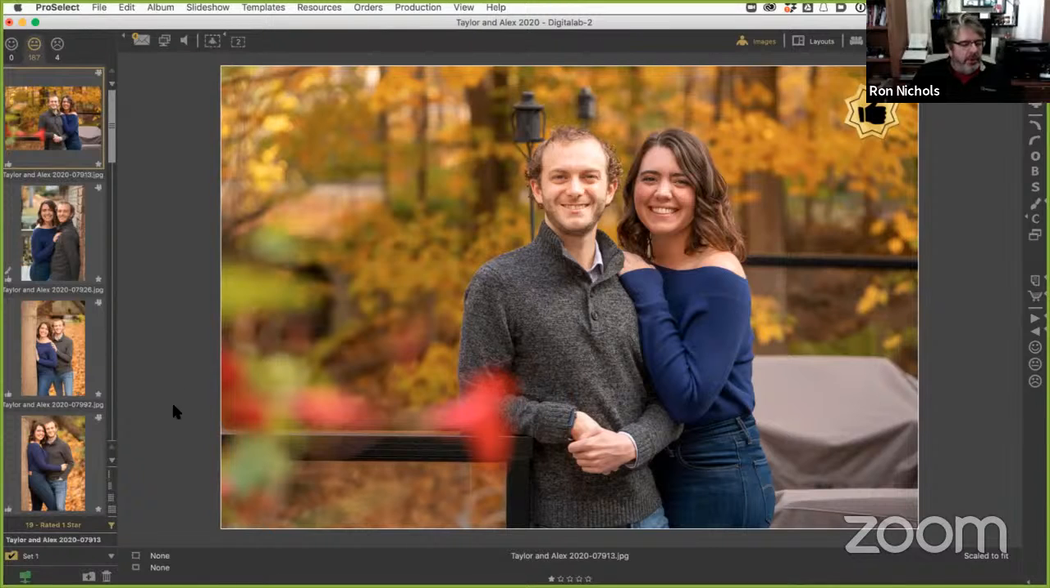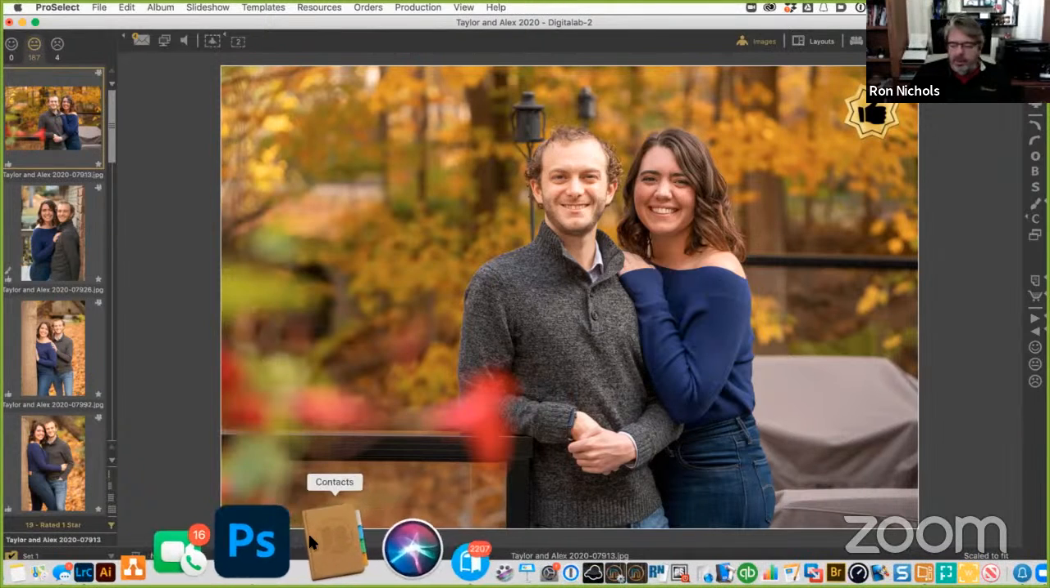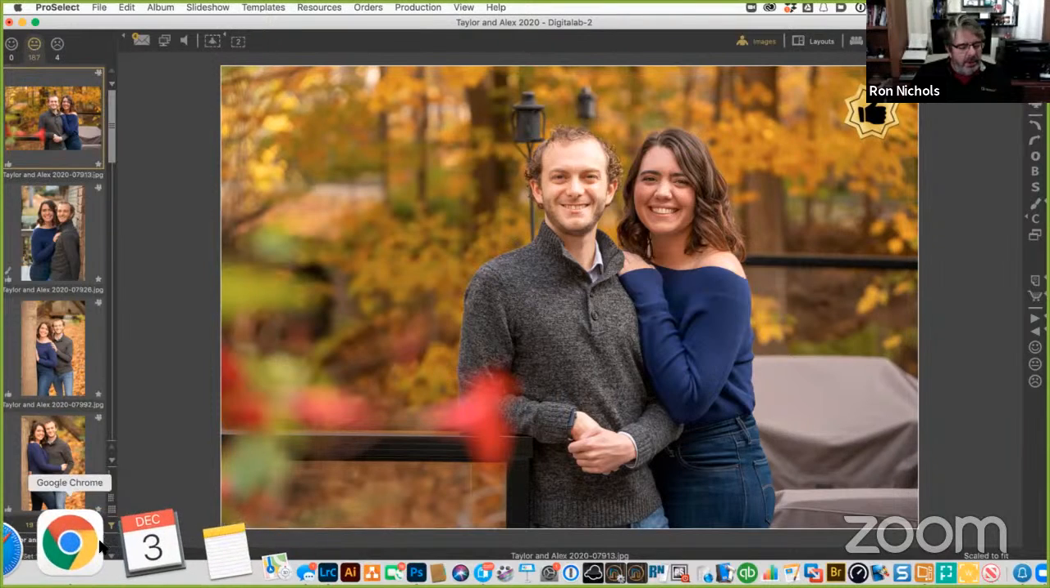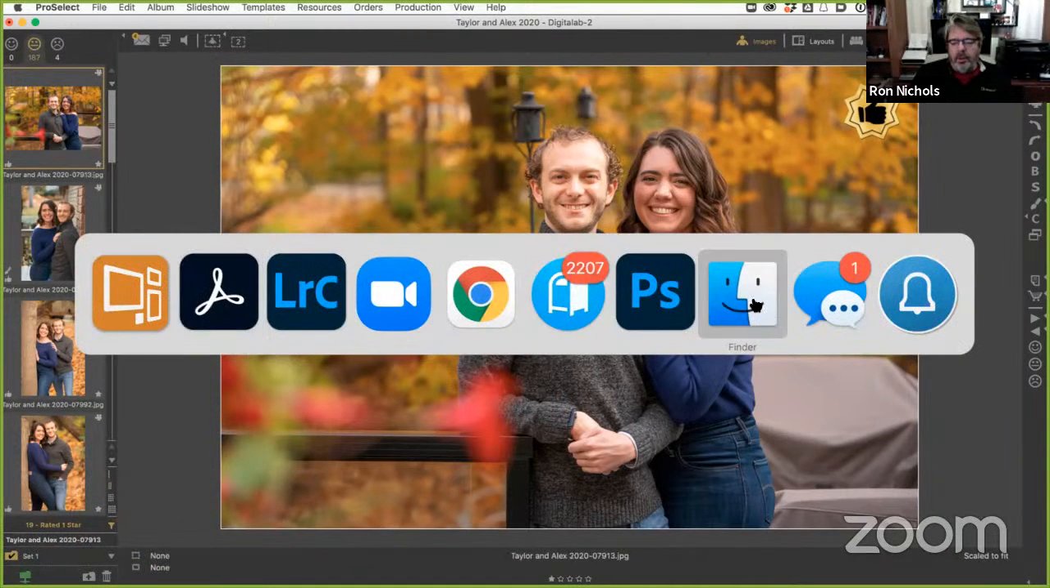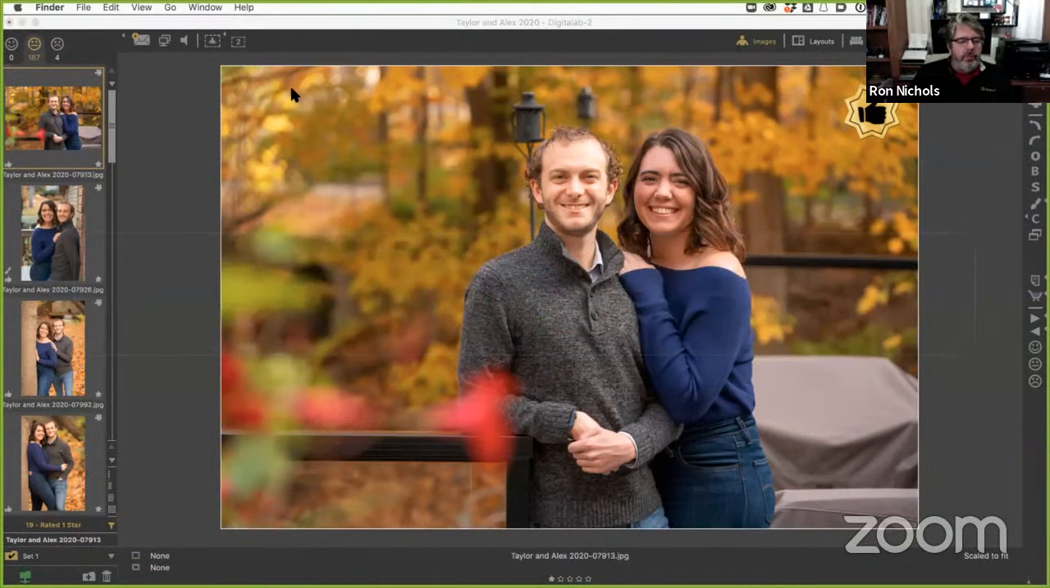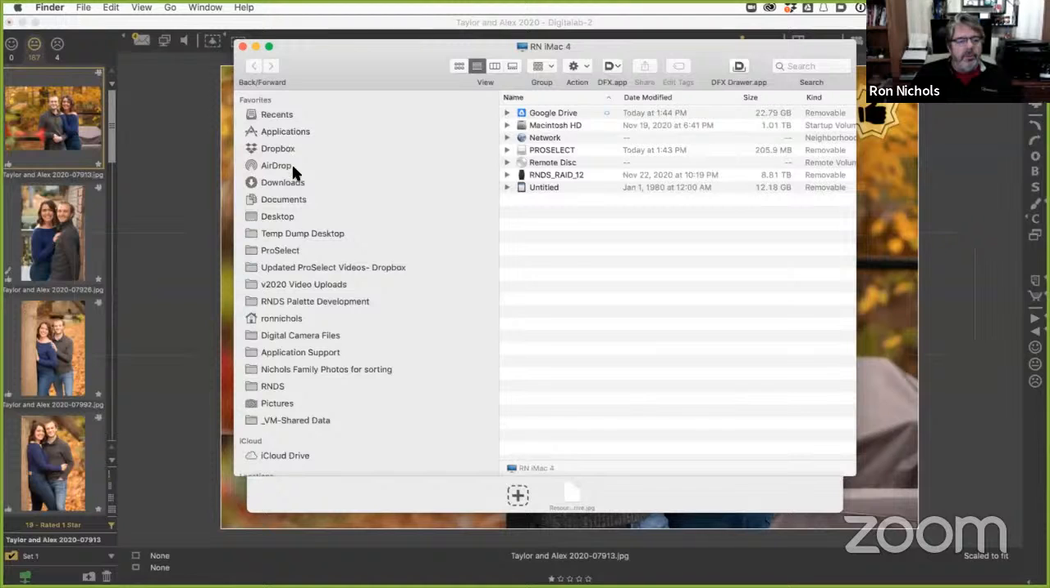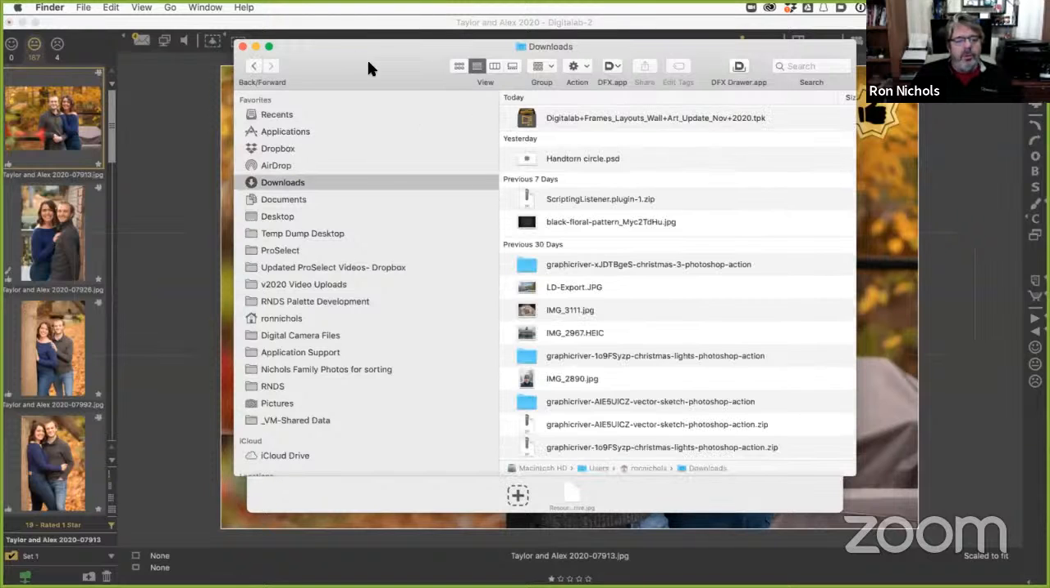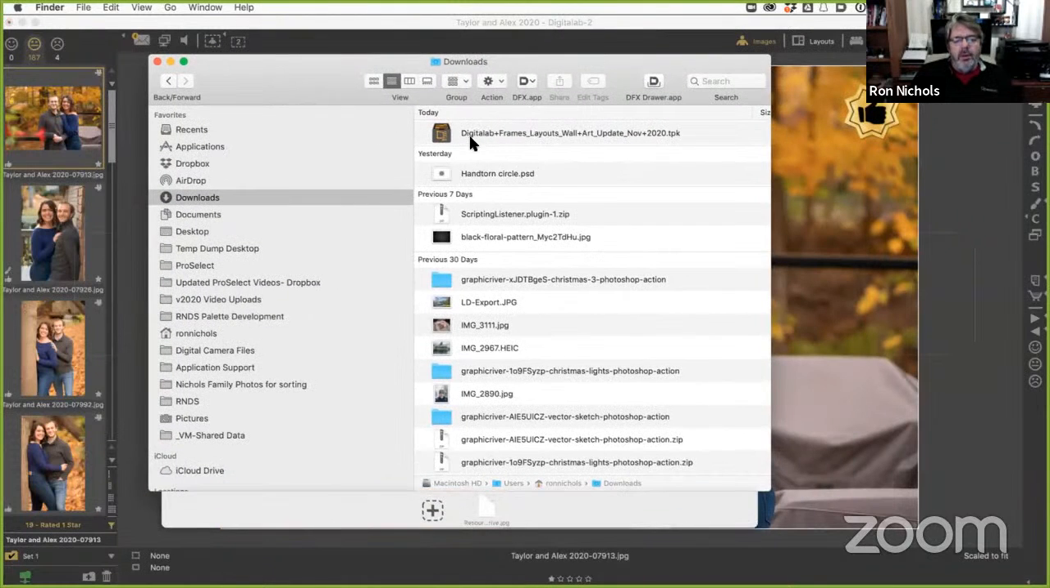All right, before we get into the process of actually ordering, I want to bring in some of the products that we have, some of Alex's products here from the lab. I previously downloaded some files. I went to their website. You can go to the Time Exposure website, and there'll be a link back to Digitalab's ProSelect files. Let me bring this up here and go to my downloads.